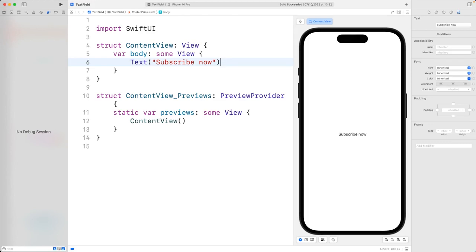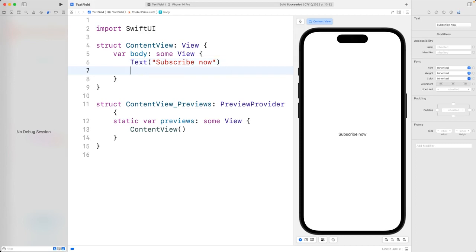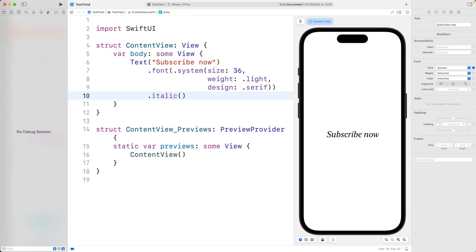If you want to refine the text by applying styles, you can change the syntax as follows. This command tells SwiftUI to write the string subscribe now using the font of the type system, size 36 points, weight light, and design serif. The text is also marked as italic. The refined text is now displayed on screen.